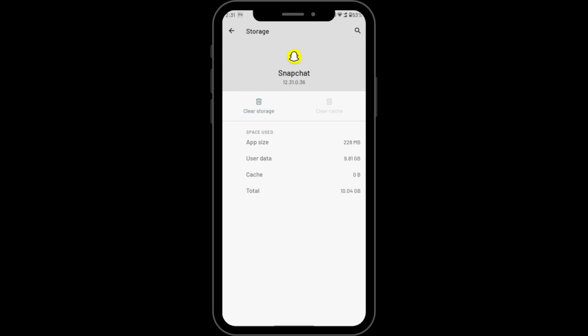So these were the few steps through which you can fix your Snapchat support code, and if you have any questions, feel free to comment below.